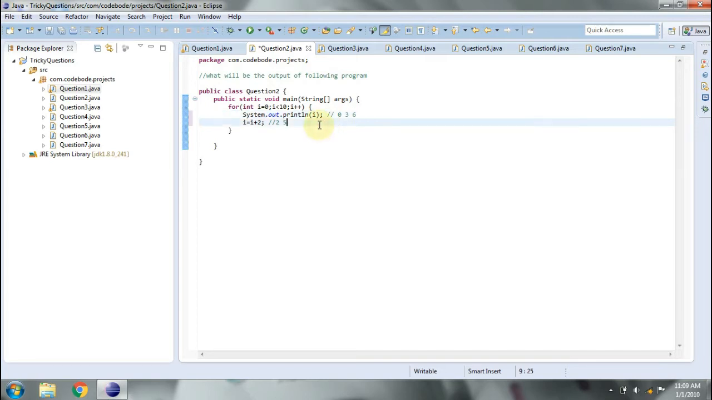Again 6 plus 2 is going to be 8 and 8 plus 1 after this condition is going to be 9. So 9 will be printed. Then I will change to 9 plus 2, that is 11. Now will it go inside the loop? No, because the value of I, 11, is greater than 10 and our condition is to check whether I is less than 10 and then only it will go inside the loop. So for I equal to 11 the control will come out of the loop. So only 0, 3, 6 and 9 will be printed. Let's run this.